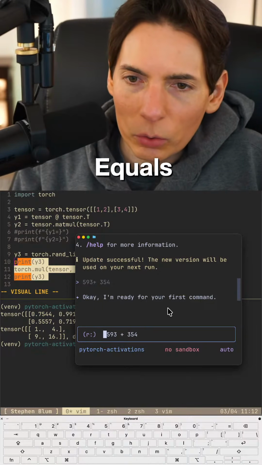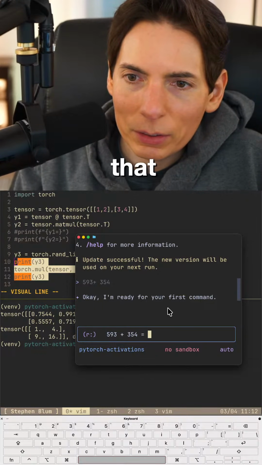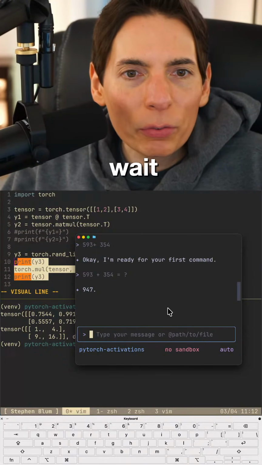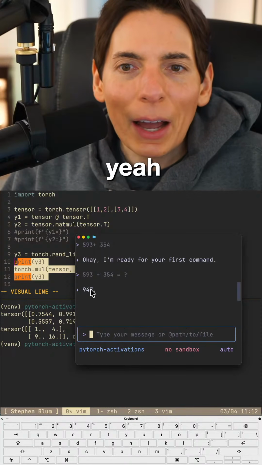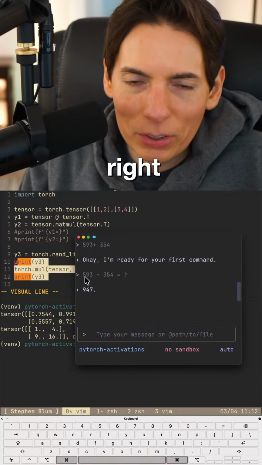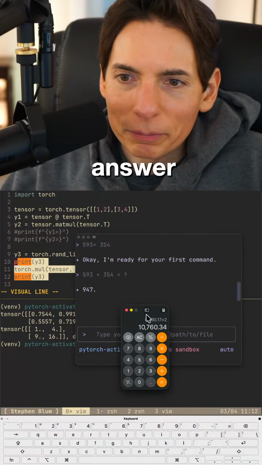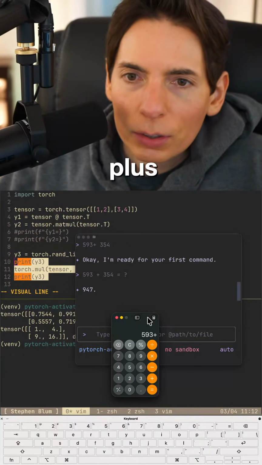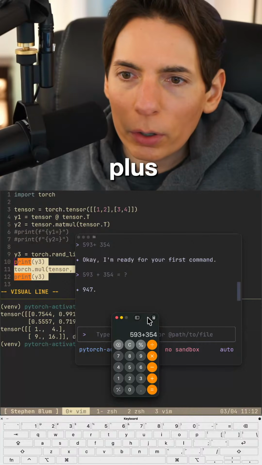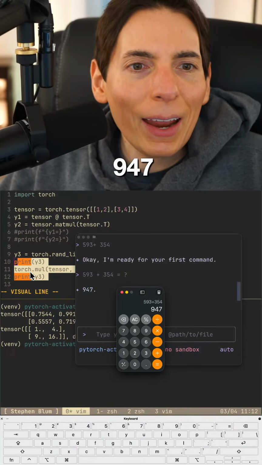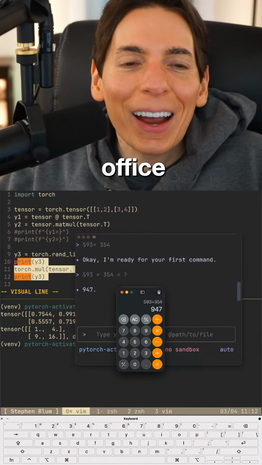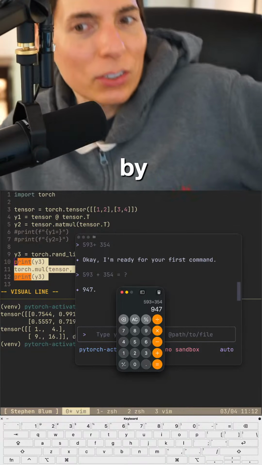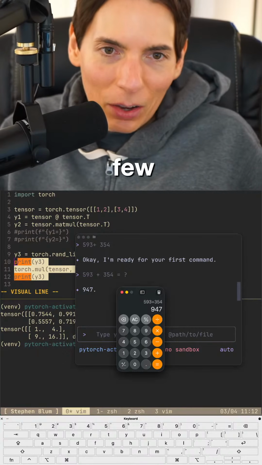Equals. Ooh, what did we do there? I'm not used to that. Okay. Almost there, probably. Oh, wait, you're specifying out DA. Oh, yeah. 947. Which one's right? I'm just curious. Calculator. All right, we're going to find out what the real answer is. 593 plus 354. 947. Hey, K-Hora, you were off. The AI and the calculator got it right. You're only off by a few digits, though. That's no big deal.